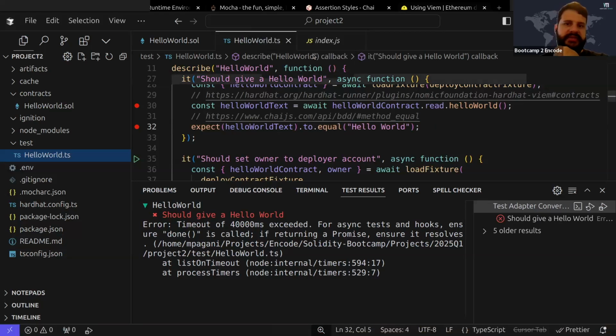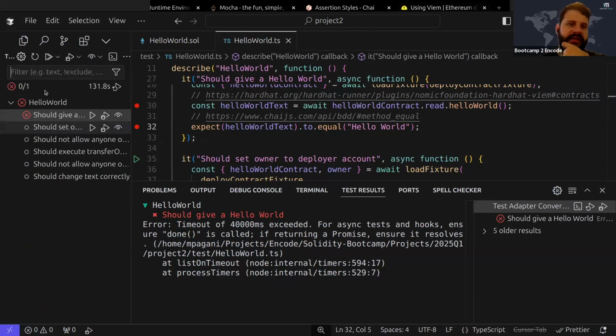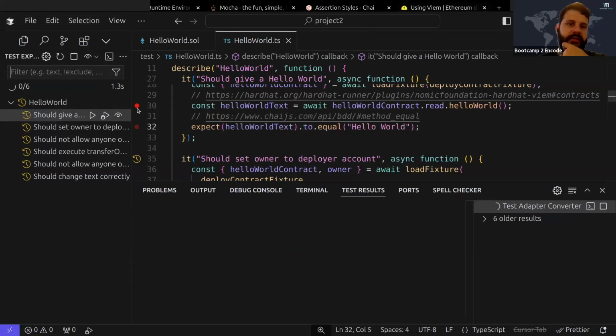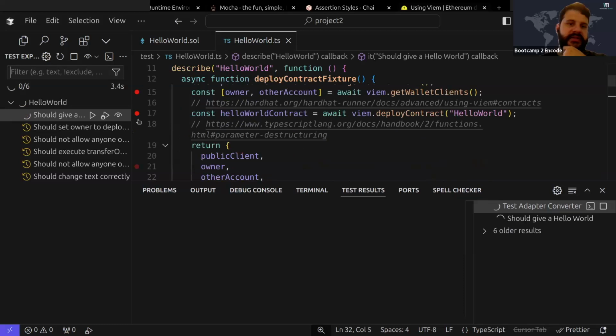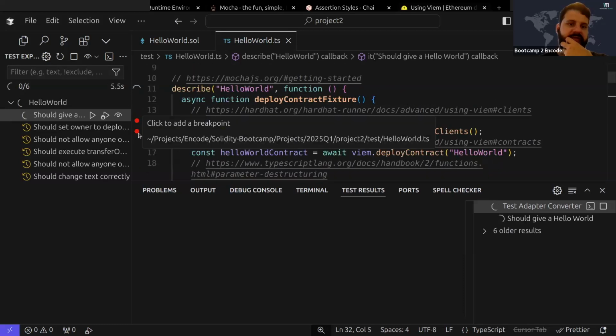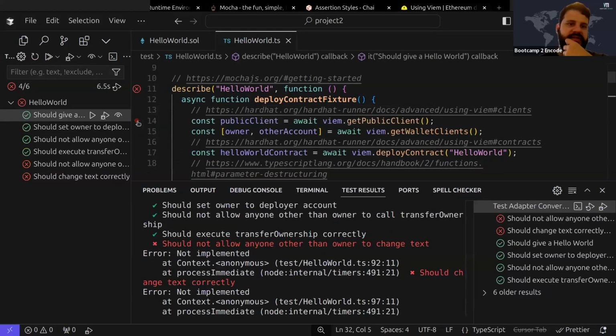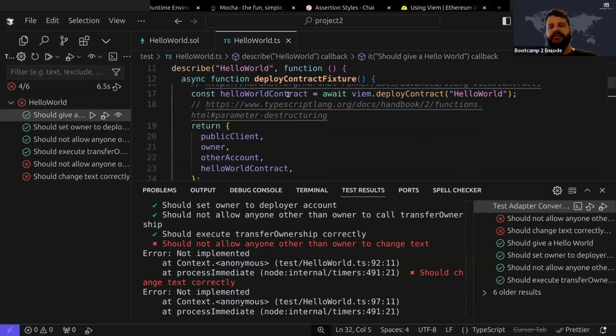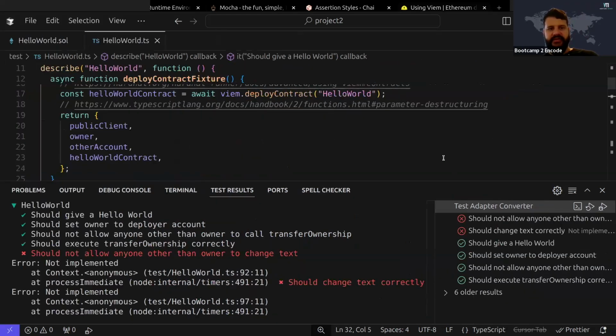So I'm going to stop this test. I'm going to run it again. I'm going to run all of the tests that I have. Run everything. I can clear those breakpoints. And this is the state that I have right now. In 6.5 seconds, I can test all of these scenarios that I have here.